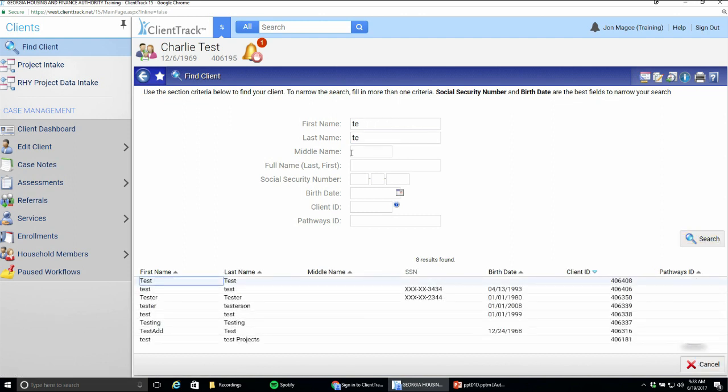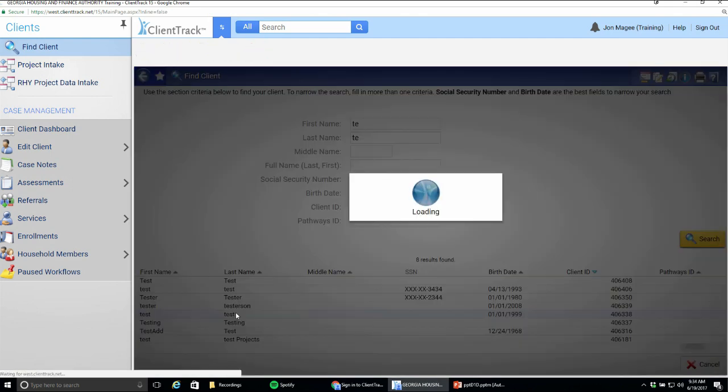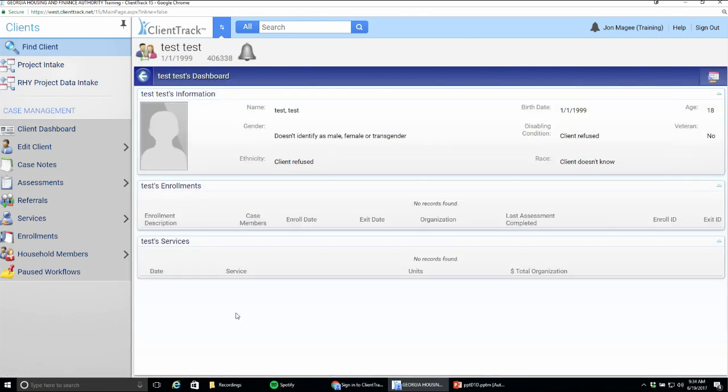So here you can see these are possible matches that match what I typed in here on first and last name. And then of course going by Social Security number and birth date will allow you to verify if this in fact is one of the people you were trying to pull up. So once we find our person, we would go ahead and just click on them.